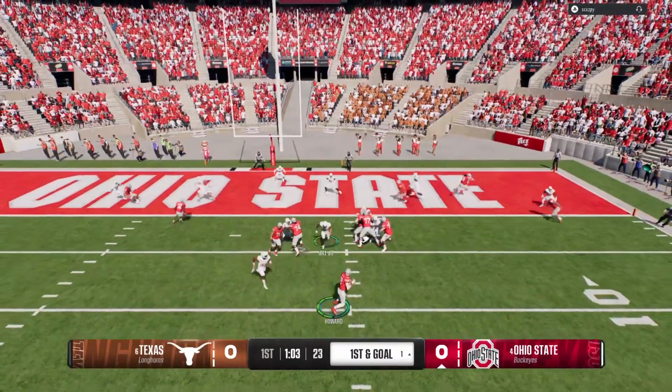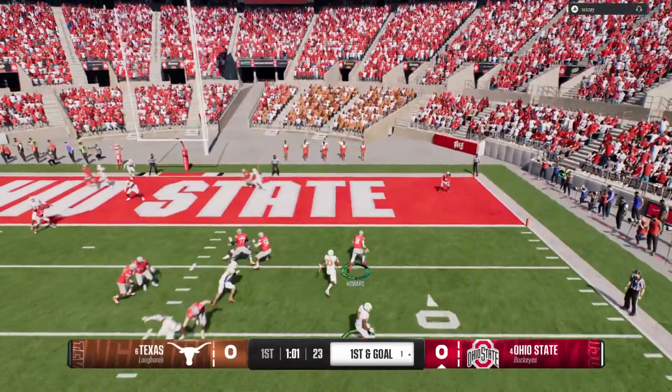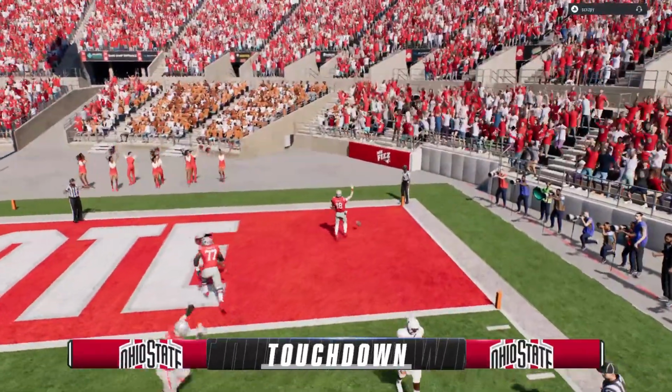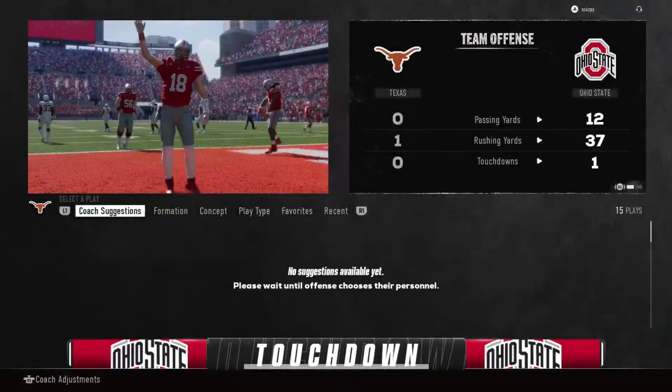Looking to throw, it's Howard. Moving away from pressure. And he rolls into the house. Touchdown, Buckeyes!